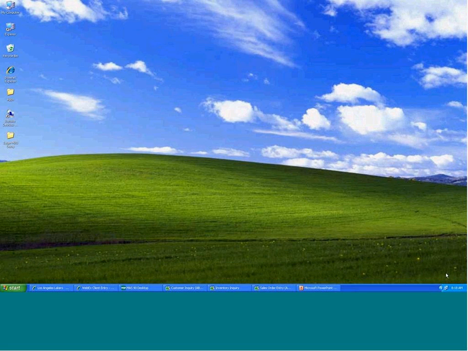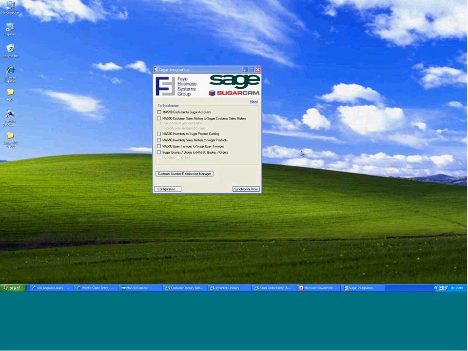So, our application integration looks like this. This is the main screen. You can see the 6 main points of integration. And you can do any one or all or none at any point in time. If you want to do one of two synchronizations, for example, you want to synchronize customers, you can click the box and click where it says Synchronize Now.